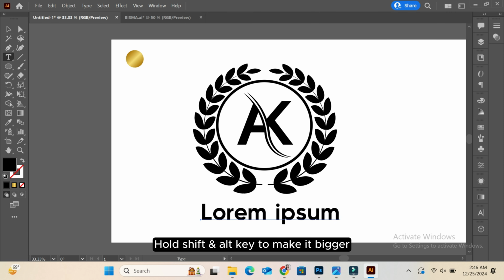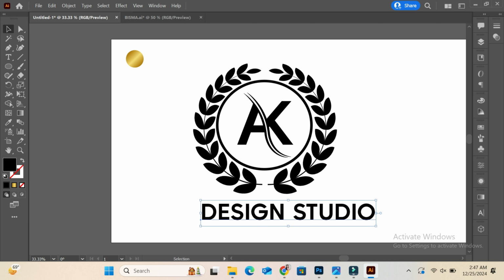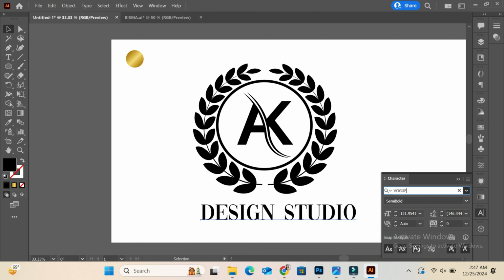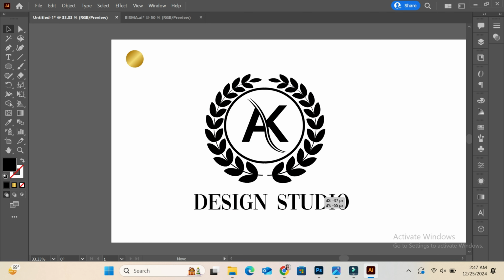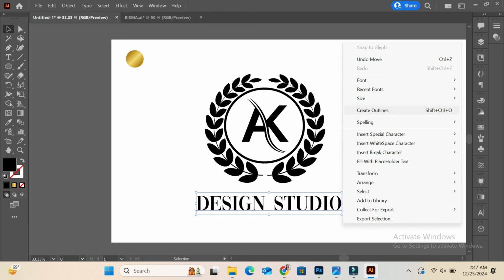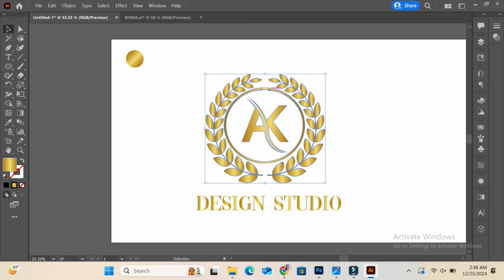And then we write a text. Hold Shift and Alt key to make it bigger manually, and here I choose the font Vogue. And then create outlines, give the golden color to it.